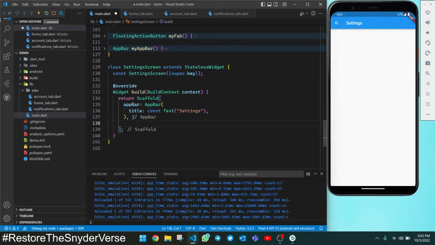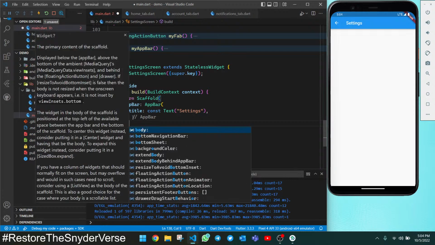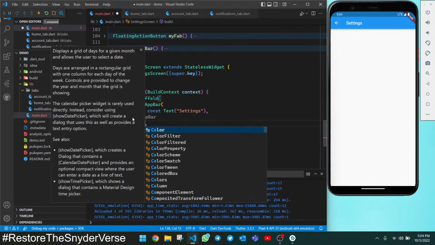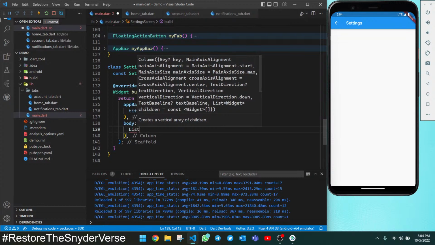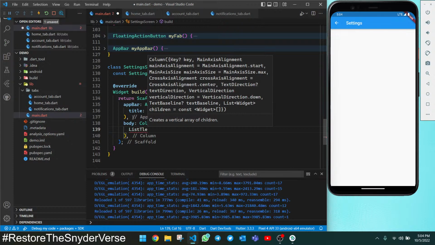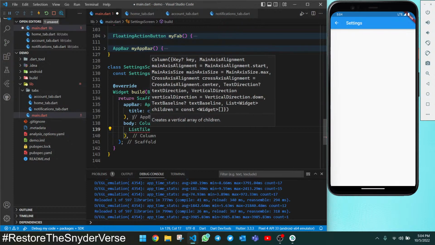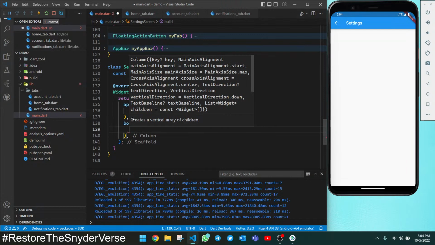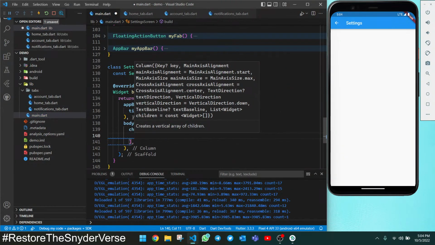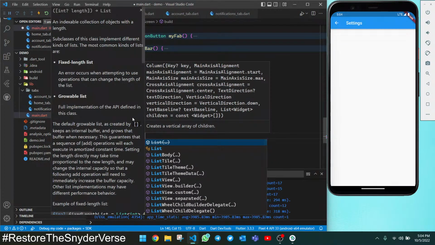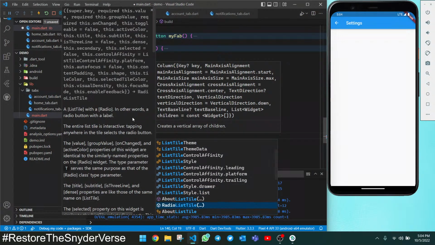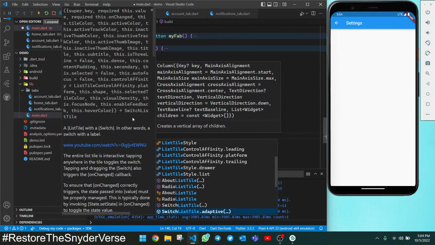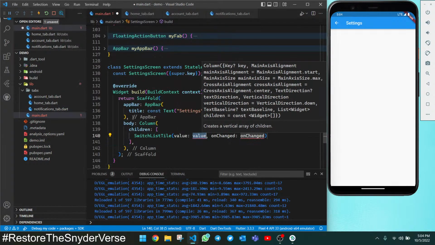Below the app bar, we can add the body. Inside the body we can add first a column, and inside the column we can add a list tile. We have some different types of list tiles here. Sorry, we need to add children. Inside children we add a list tile, and we have many types of list tile. We have about list tile, radio, and I am going to add switch list tile.